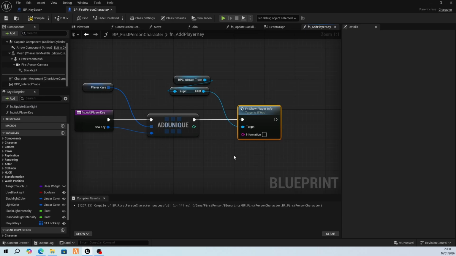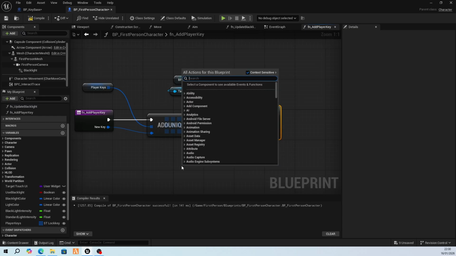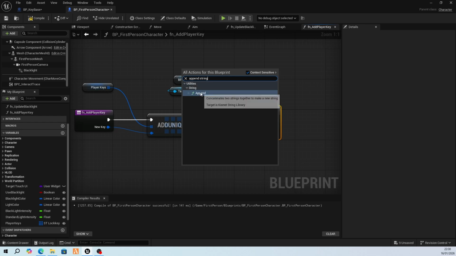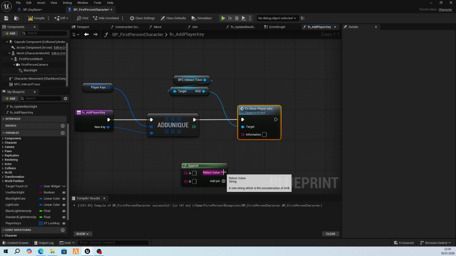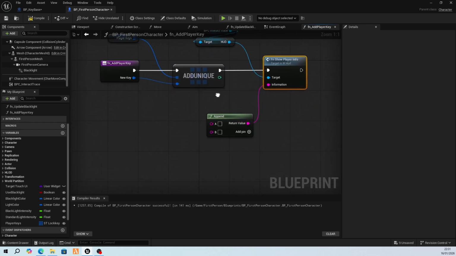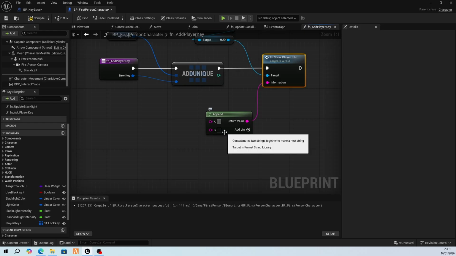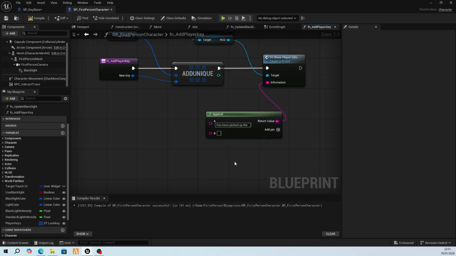And we've got to do what we did last time. We need to create an append string. So type append string, and we've got an append, and we plug that into there. And what do we want to say? So you could say, you have picked up the, space, and that's it.